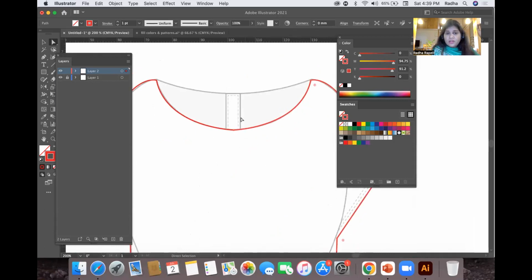So make sure that you are deselecting everything first. Deselect means click outside with the direct selection tool. I'm clicking here, so now no points are selected. This is a very important step. Now click and drag this way, and only these 2 points are selected. Use the shortcut Control J for join.